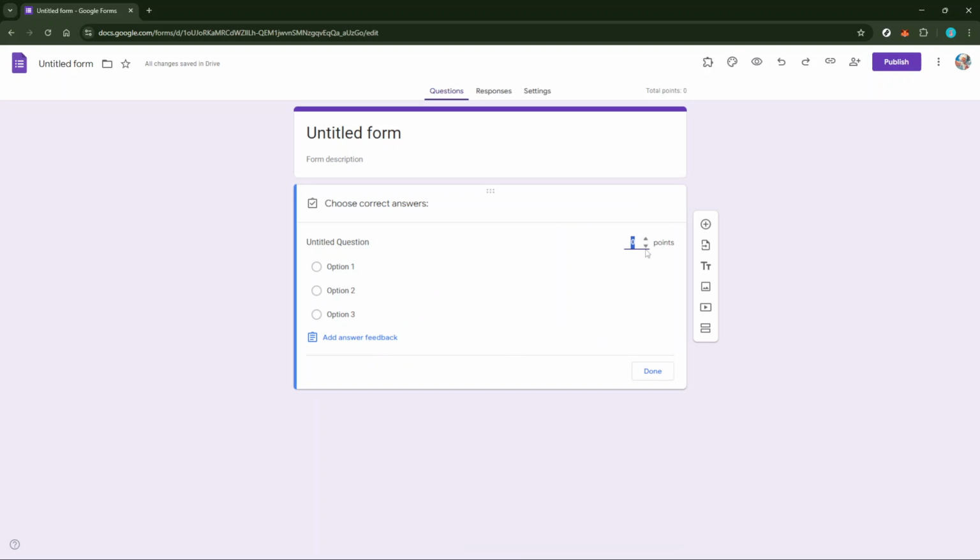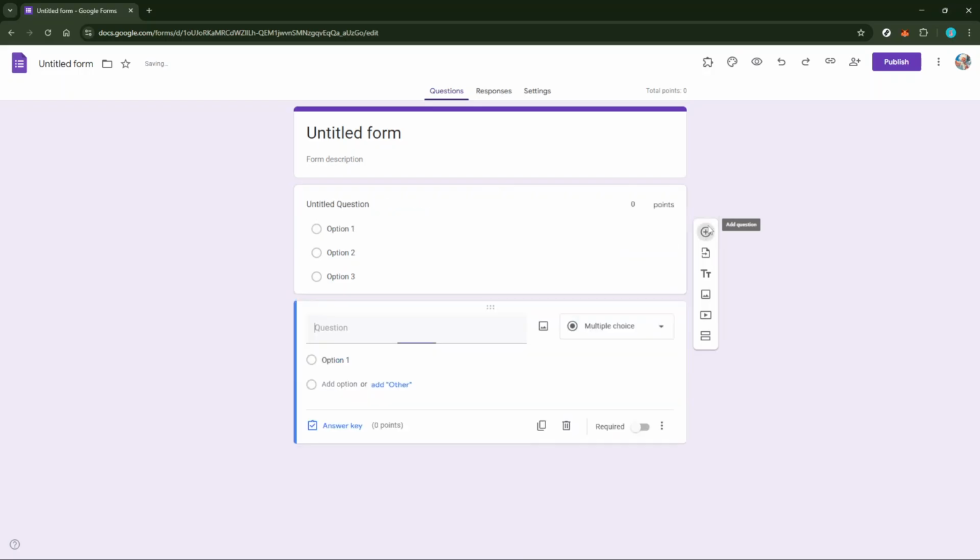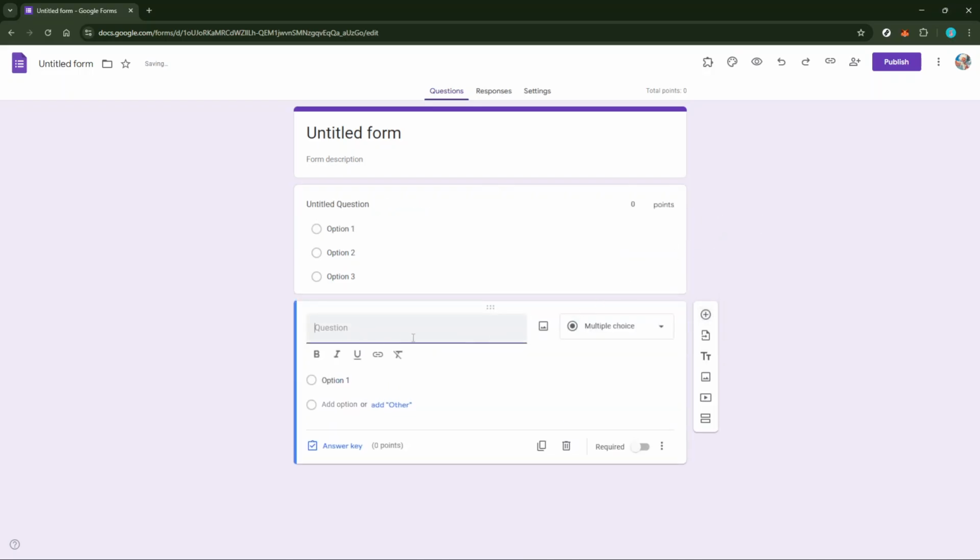With your first question complete, you might want to continue adding more questions. Simply repeat the previous steps for each additional question you want to include in your quiz. Once you've finished adding all your questions, the final step is to share your quiz with others.